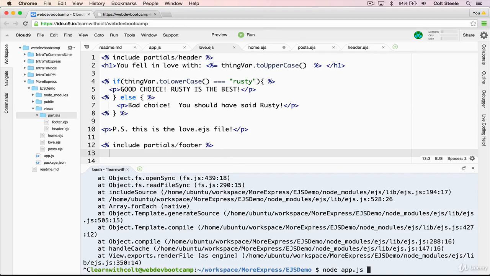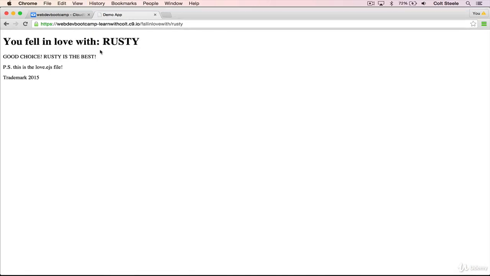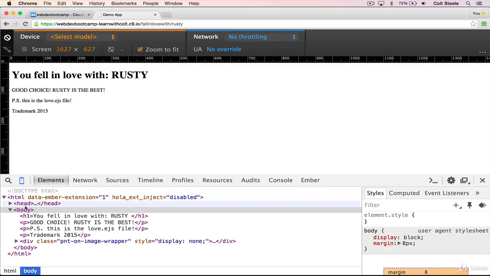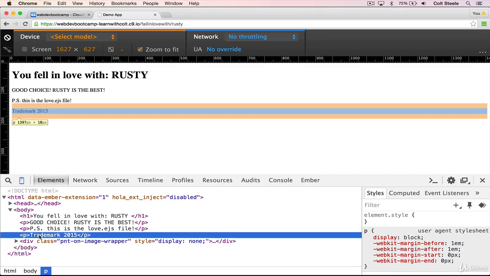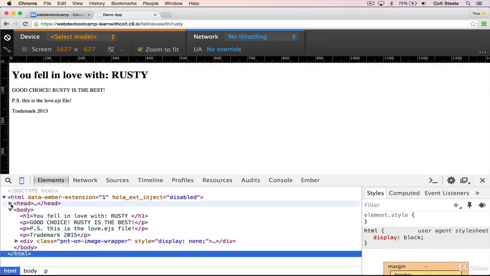I'll show you one more time what happens when I start this up again and refresh. The partial has been included just fine. And if we go to the elements, you can see that we get the footer at the bottom, and we have the body and HTML closing tags, but the styles aren't being applied. It should be purple and yellow, and it's just black and white.